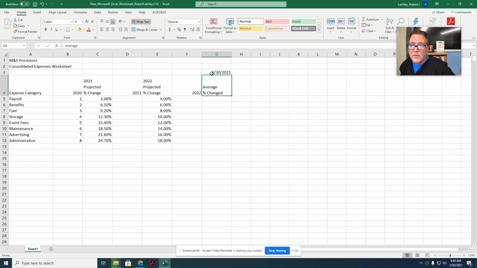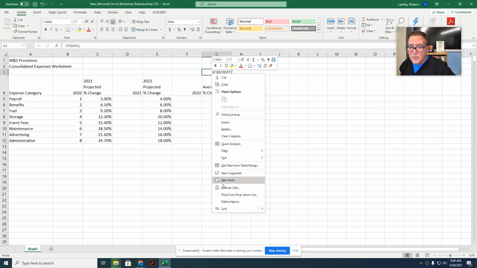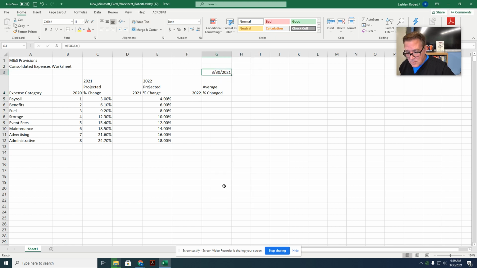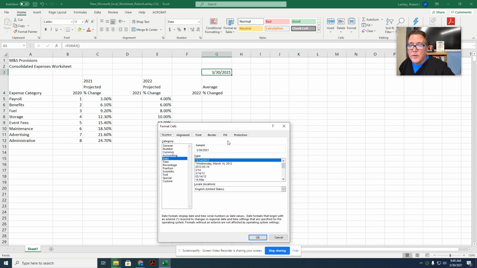And then we're going to right click cell G3, and go to format cells, and change this a little bit. So we're going to make it a date, and it wants 14 March 2012 as our choice. So 14 March 2012.